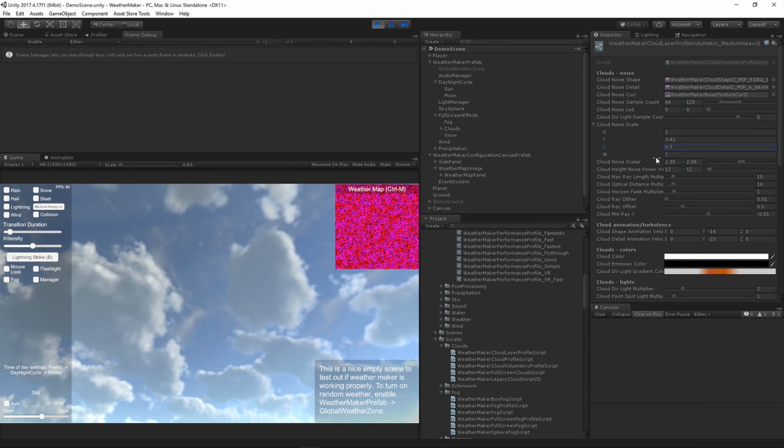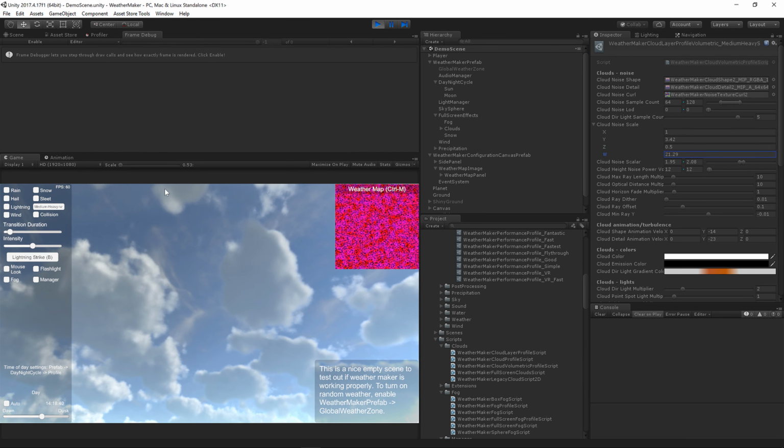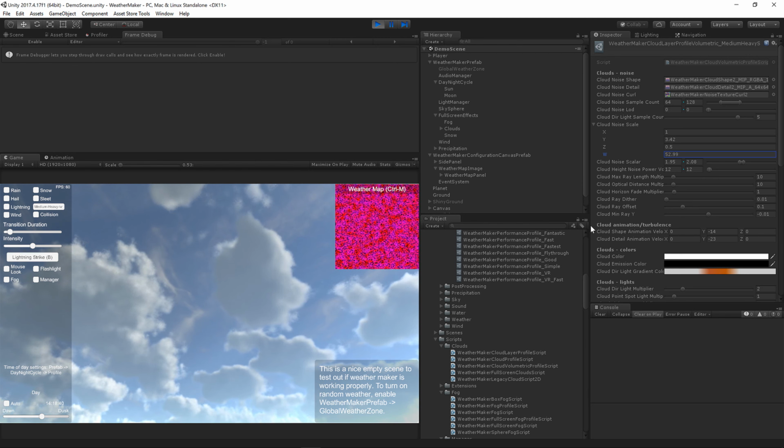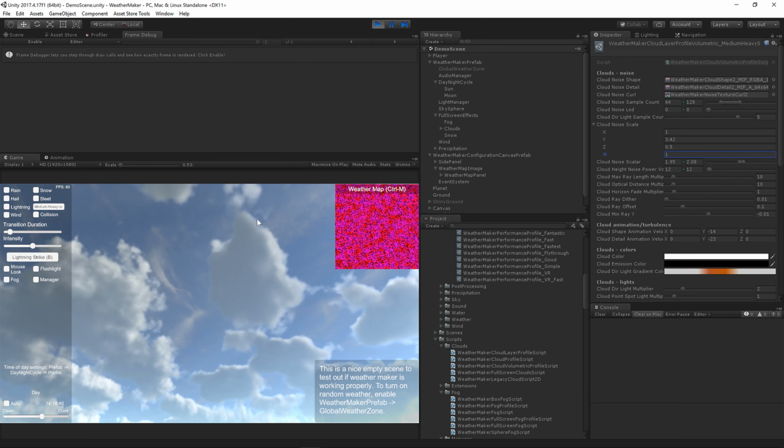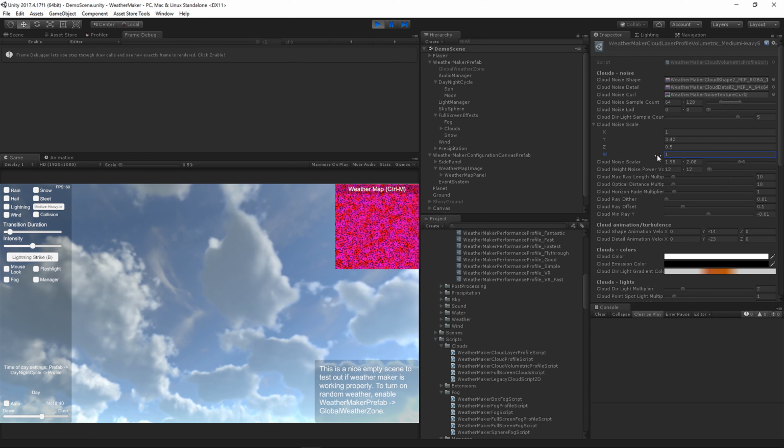And then this scale W is how intense that curl motion is. So as I raise that, the curl motion becomes more intense. You can see this is making the clouds pretty dotted around the edges, which doesn't look super great. So again, play with that to see what you want, but I've tried to make pretty good defaults.